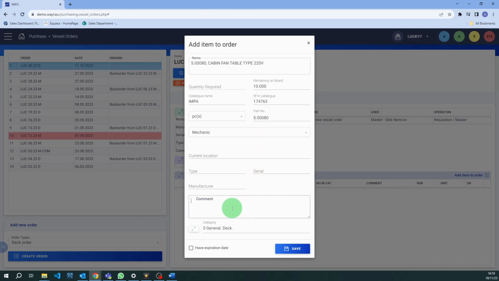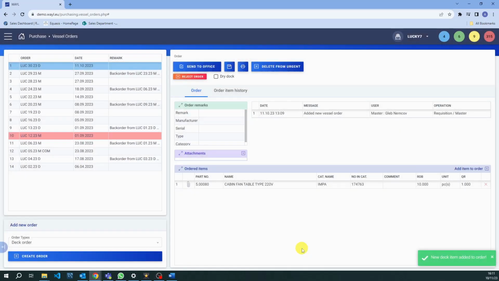The category field will be filled automatically if you have selected an item from the list. You can enter a comment if necessary. The last thing is the checkbox Have expiration date. Again, you will not be able to activate or deactivate it if you have selected an item from the list. Press the save button and if everything is correct, the item will appear in the order.